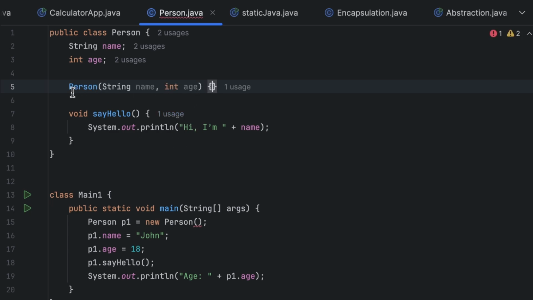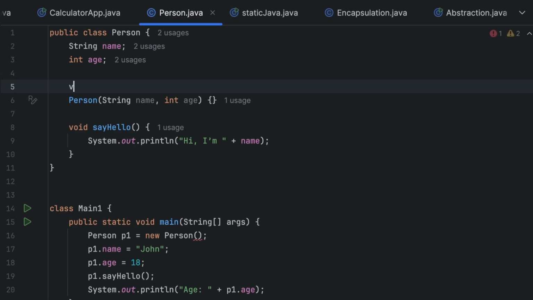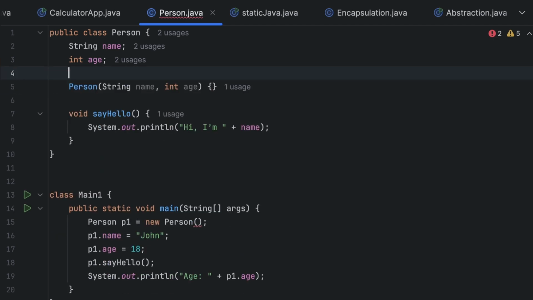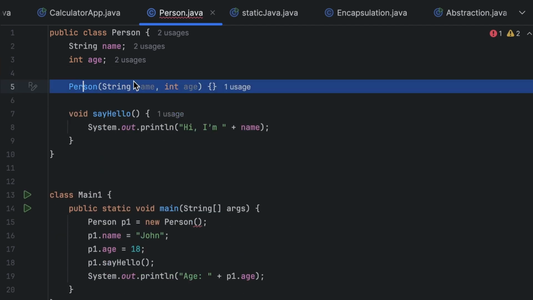Now notice, it's a method, okay? But why is it special? It doesn't have a return type. Most times when we're writing a method, we say void hello, which shows it does not return anything. If I was doing mathematical work, I would say int. But constructors are special, so they do not need a return type. All you need to say is Person, then the parameters, which are name and age.